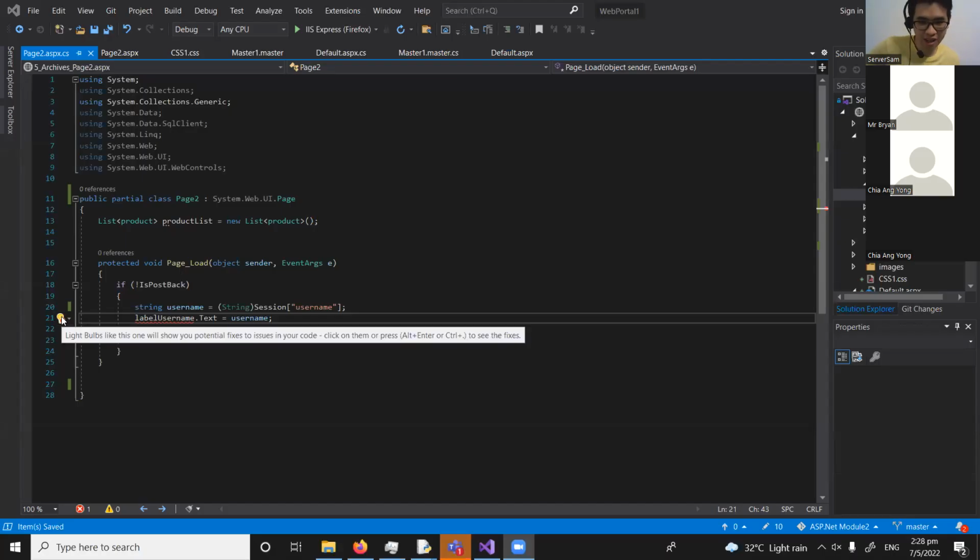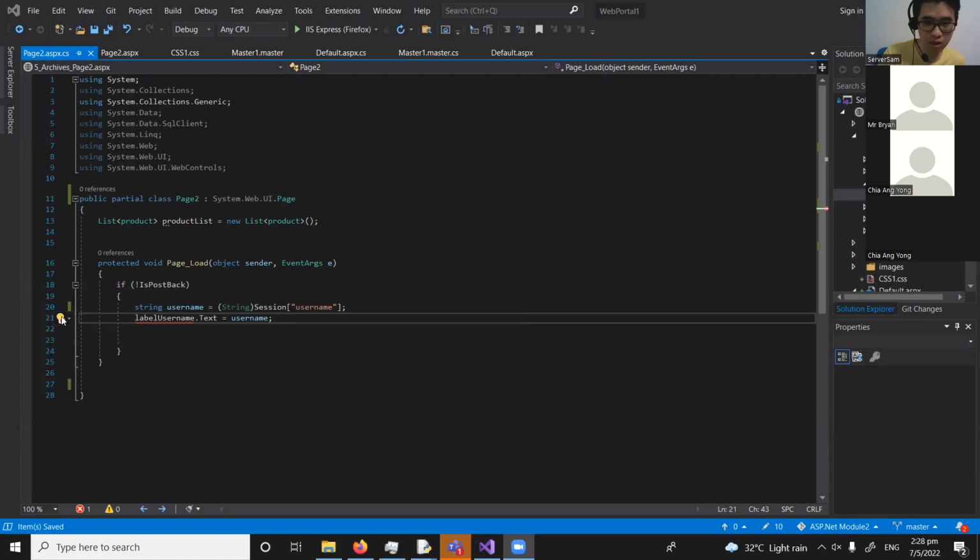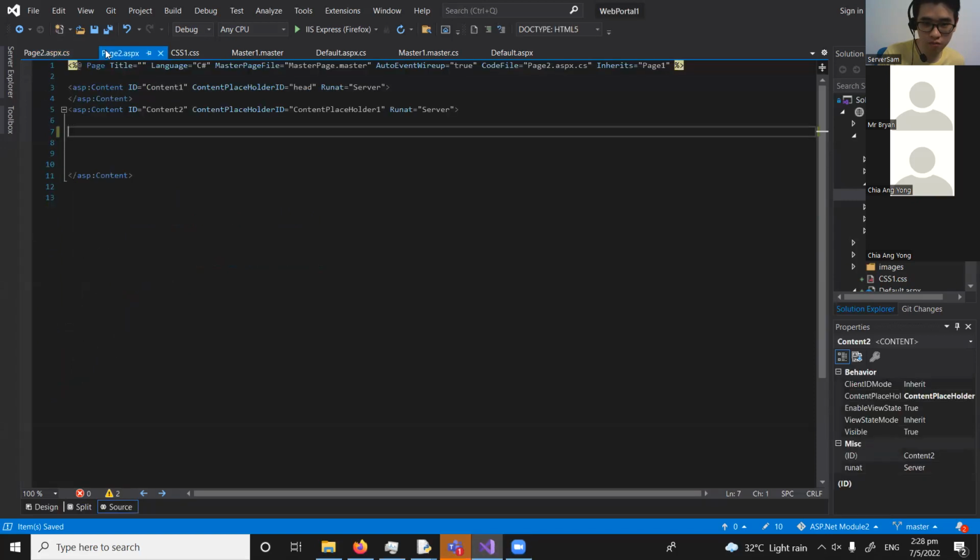I got this error. What's the label on the outside? What's the label name on the outside? What do you mean? Page 2 ASPX. Okay, I think I haven't done it. There's no label, so there's no such thing.